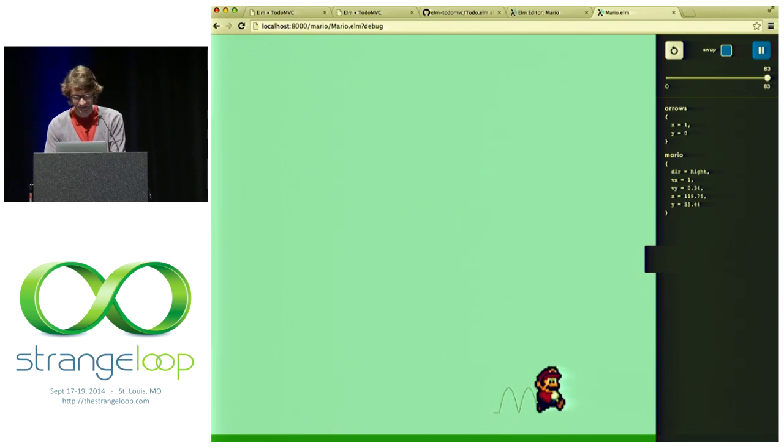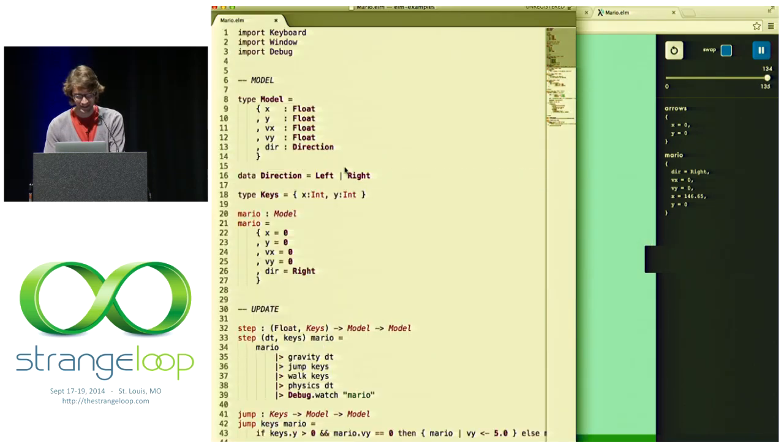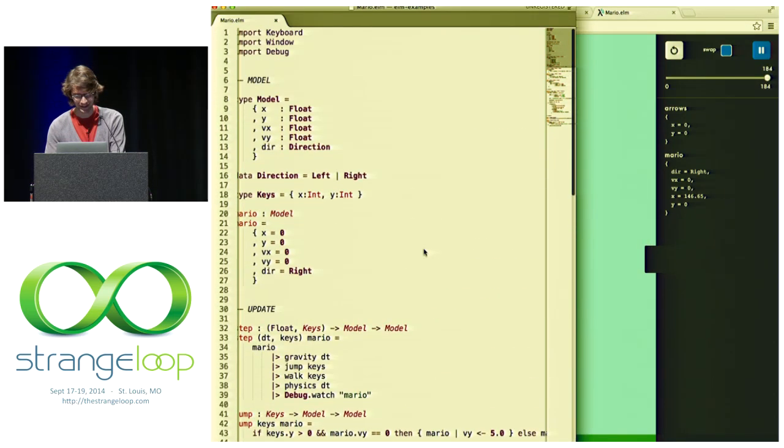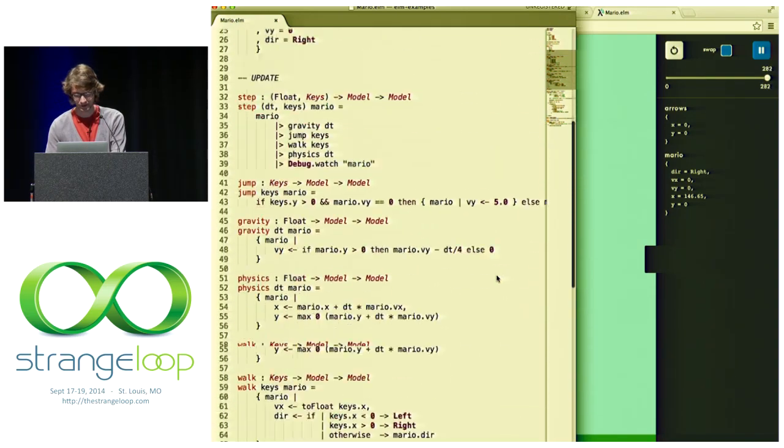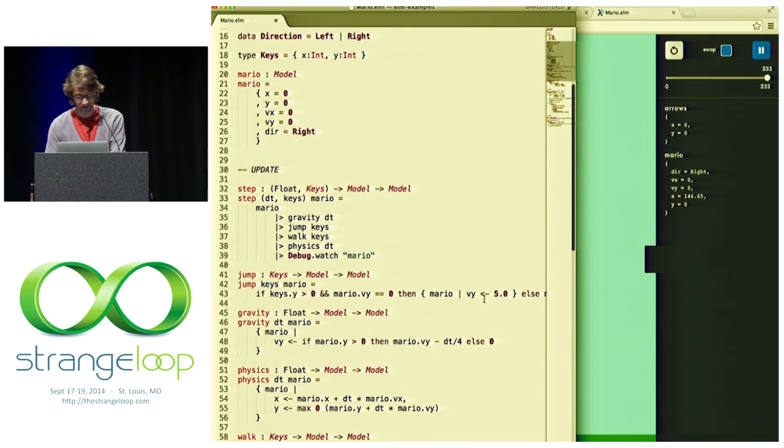OK, so you see him jumping around. OK, so here's the code. And again, it's got model, update, display, these parts. Oh, geez, what's going on here? OK, and I want to change, what do I want to change? I want to change gravity again.